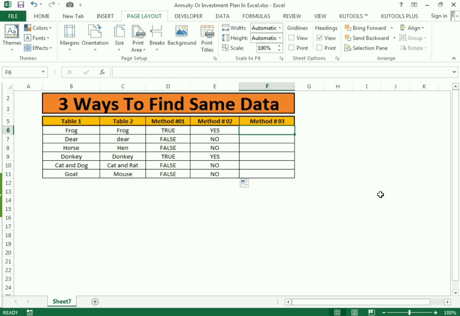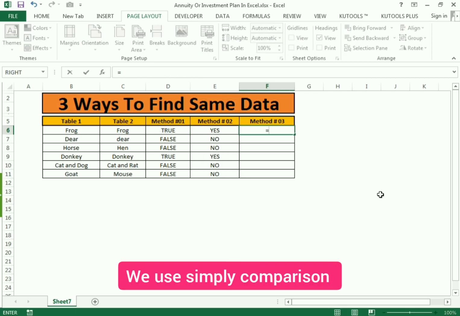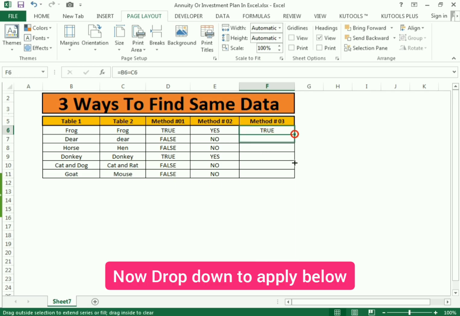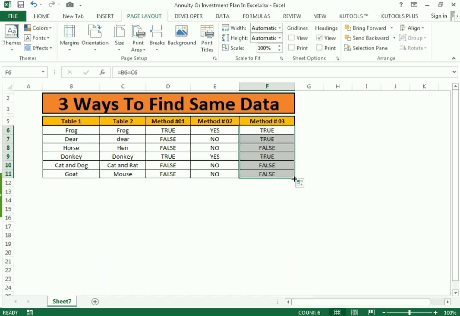Now for the third option, we can simply select the first cell, equals to, and simply select the second cell and then press enter. So we got true, which means we have the similar data, and drag the same formula below. This is how we can use the 3 different methods to compare the data.